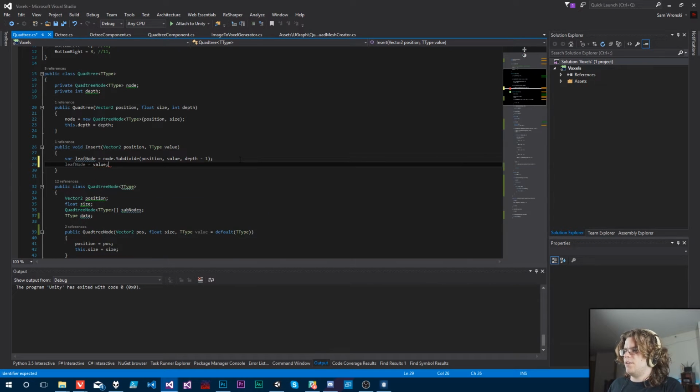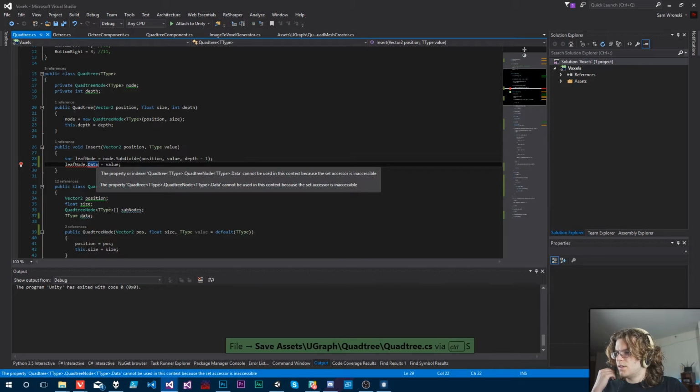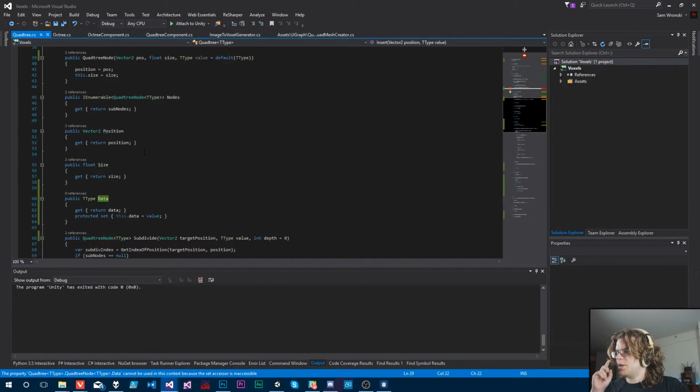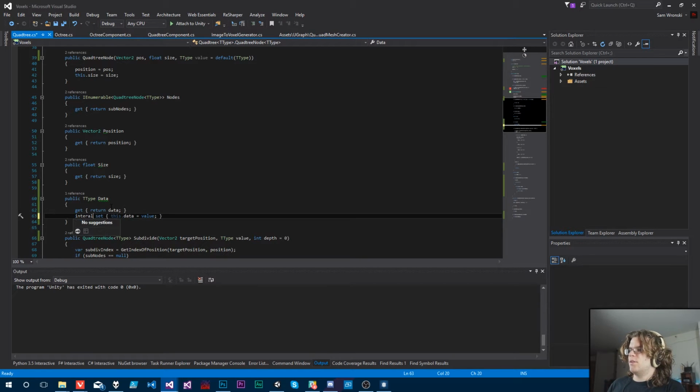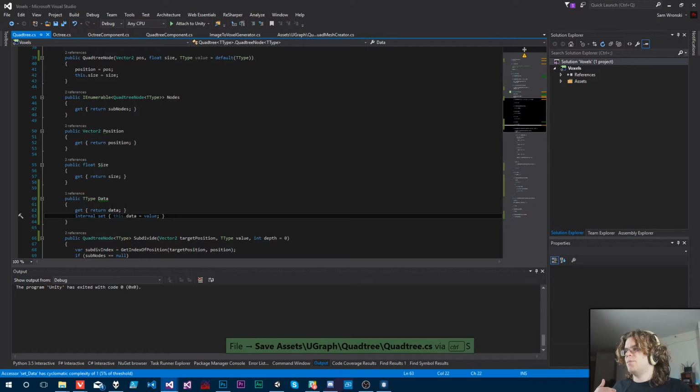We want to just set it to the value. So the leaf node dot data is equal to the value. And that's not going to work because it's protected. So I'm going to make this internal instead, which is sort of the next step up.